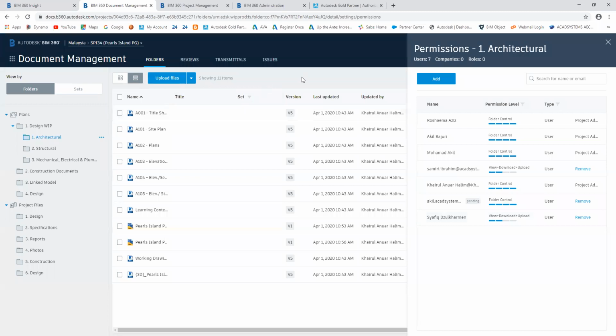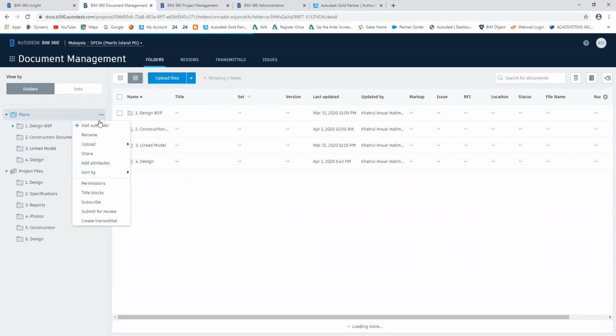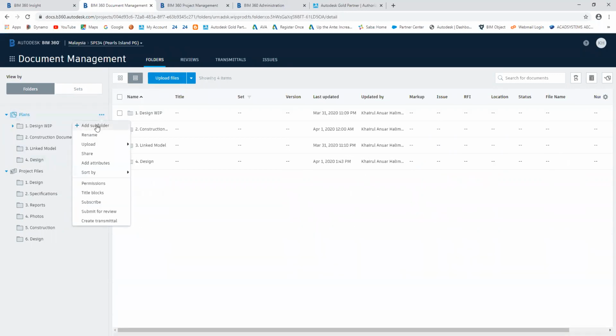Remember that I said just now, this folder is one we created on our own. The way we do it is we just go to the plan. Let's say I already created 1, 2, 3 and 4. Maybe I want to create another one, number 5. So we can just go to that three dot, click, and click add subfolder.